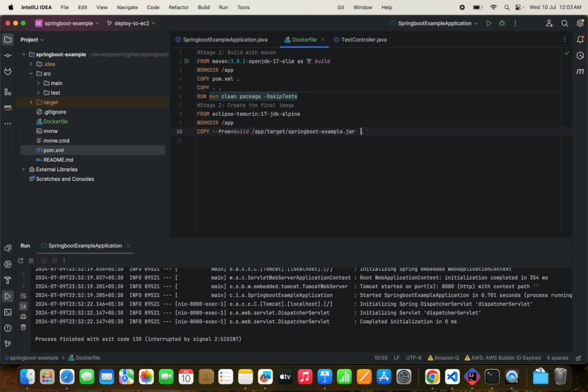Maybe there is some additional space, so we will just remove this. And we are going to expose port 8080. At runtime, this port will be accessible. This is the default port for Spring Boot applications as well.